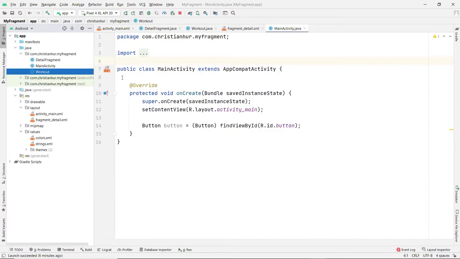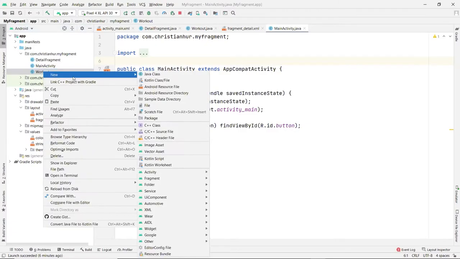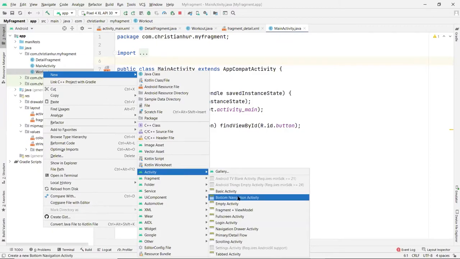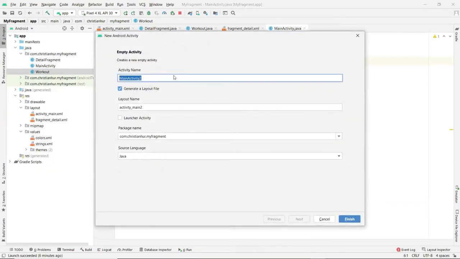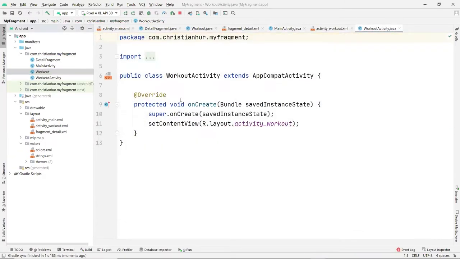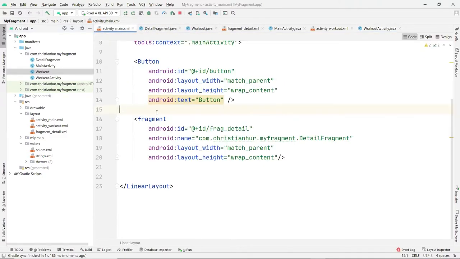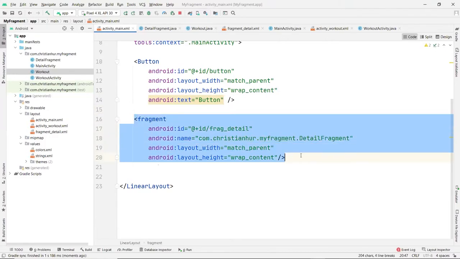So instead of displaying everything here on the main page, let's display it in another page called a detail activity. I'm going to create another activity. This will be just another blank, empty activity, and we'll call this one workout activity. And click finish. So instead of displaying that information on our main page, we're going to display this in the other page.